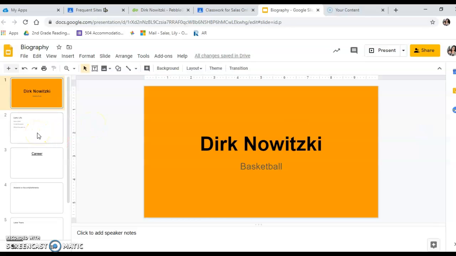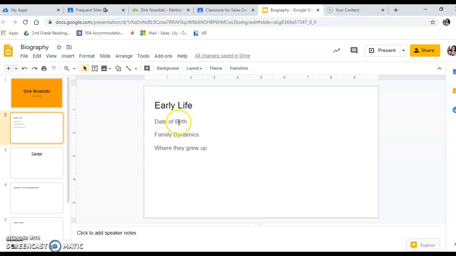So here we go to the next slide, which is early life. So date of birth, that's obviously his birthday. Family dynamics, and what that means is what did the family look like? Did he grow up with his mom and dad? Did he have any brothers and sisters? Did he grow up with all his cousins? And that information you might not be able to see from Pebble Go. You could always ask your parents to help you look for that, or you can just skip that part, delete it, it's fine. And then where they grew up.